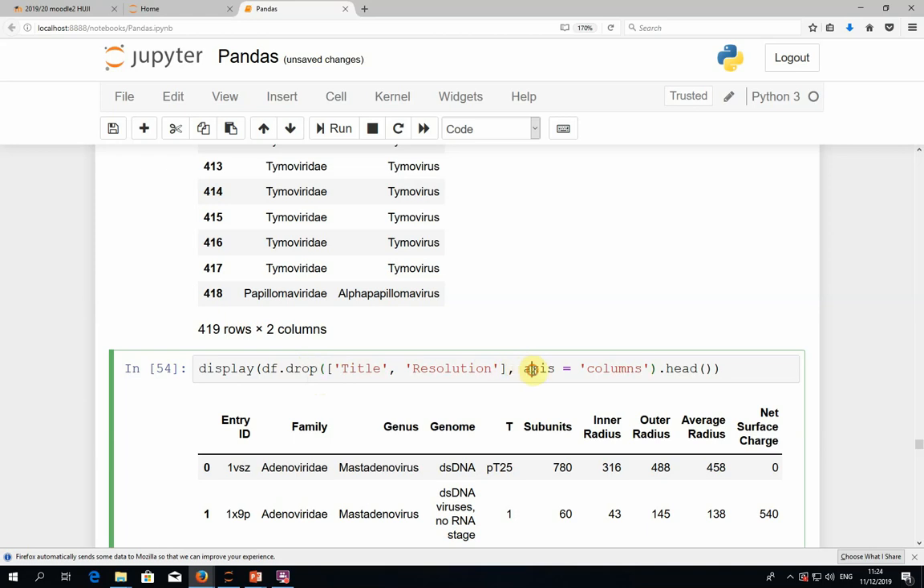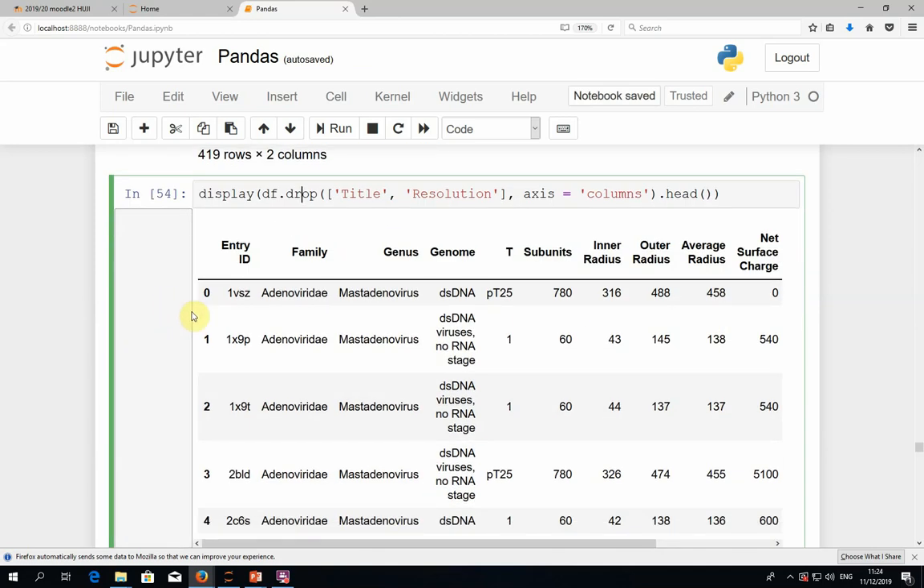And notice that we need to give the axis columns attribute. Otherwise, by default, the drop function thinks that you want to drop actually specific rows. So by default, it will expect some list of row indices, and will give you a sub-data frame without those rows.